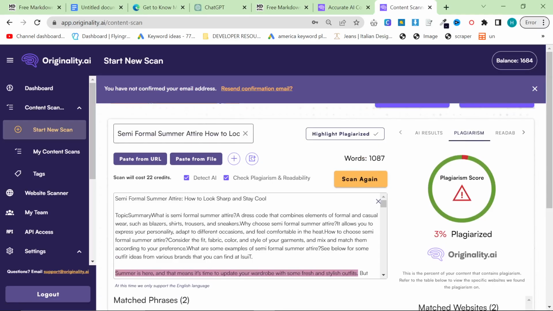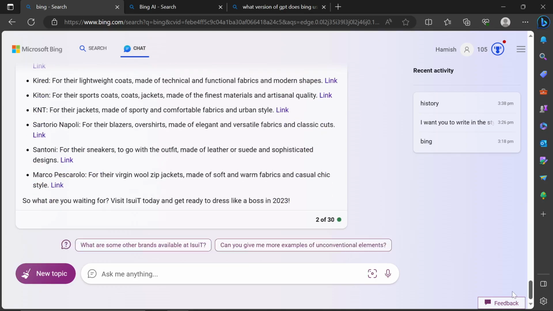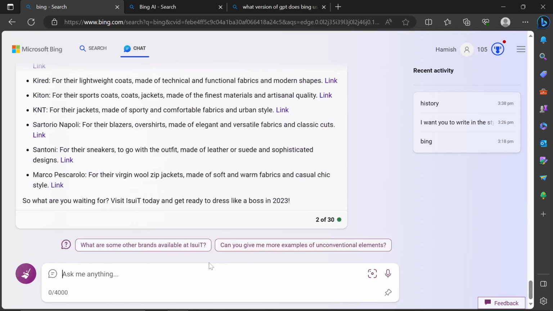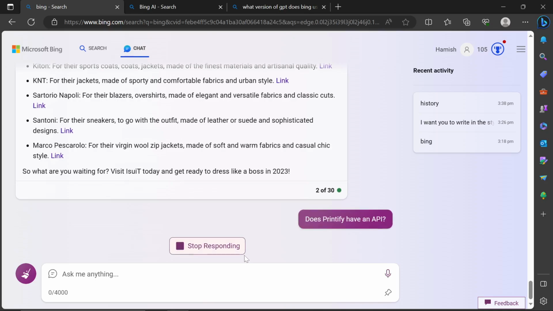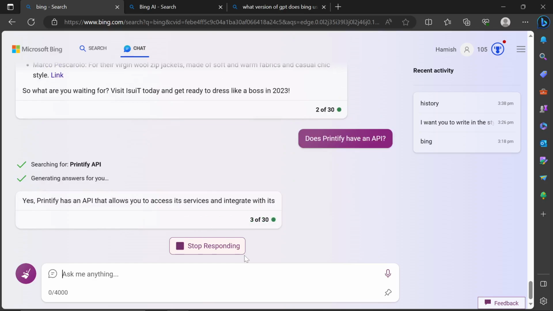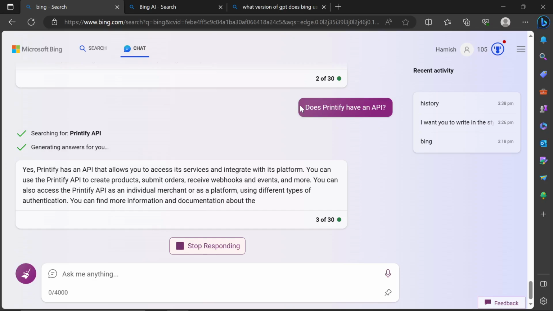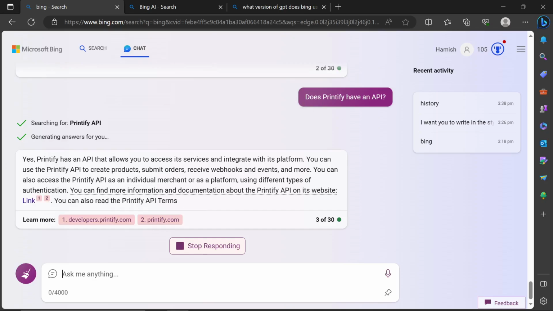So yeah. Just before we go, I do want to show you one more thing, which I'm really, really enjoying with Bing because it has access to the internet. You can say things like, does Printify have an API? And it will do a live search and check if Printify has an API. You can actually then start to code or script something without having to paste the documentation in. This is a really, really big difference between ChatGPT and Bing Chat as well.